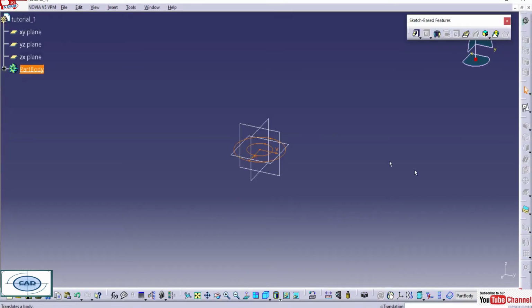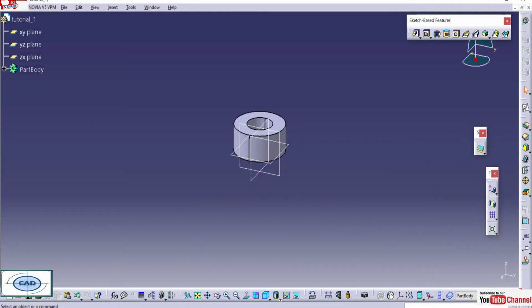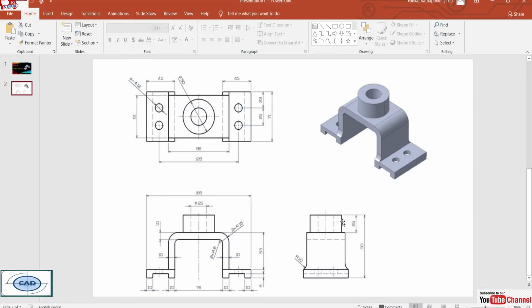Now we have to pad this cylindrical shape. For that, define the body. Sketch base feature, pad command, select sketch one and give a dimension of 25 mm. So here the cylinder is formed. Next, the C shape. It has dimensions like this: 98 mm, 10 mm thickness. The total is 90 mm, in which 53 mm is from the base plate.